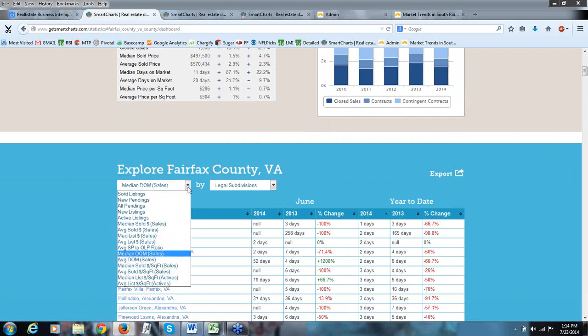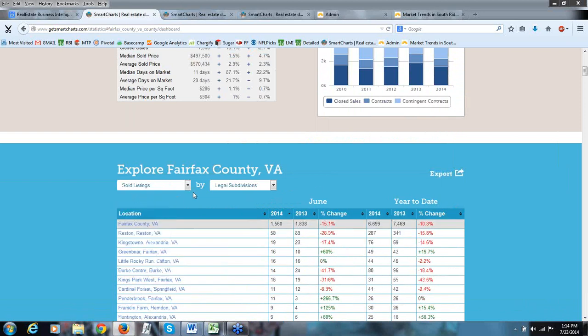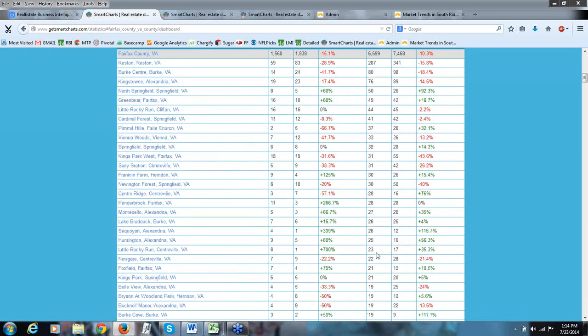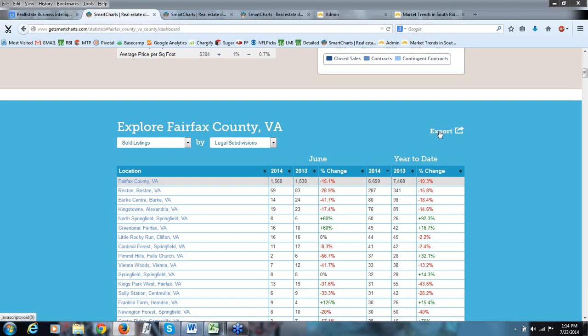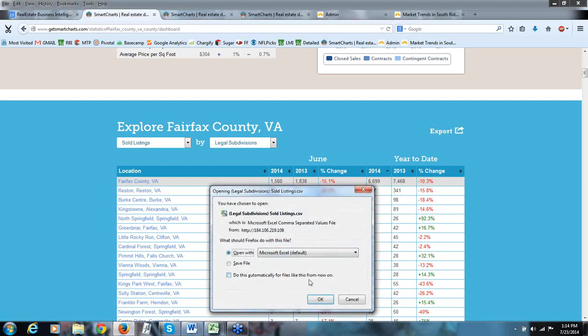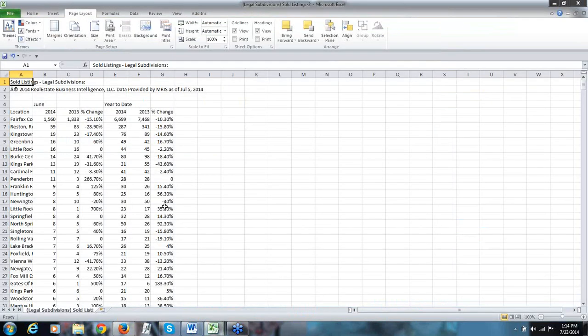So if I just want to take a look at just sold listings by legal subdivisions, I can take this list and we'll sort it by year-to-date, and you can see how small some of these subdivisions are in terms of sales volume. But I can then export that to Excel. And from there I can put it together. I can sort, filter, whatever you want to do within Excel, create new charts, store it for the next month, what have you. But that export to Excel is a nice feature.